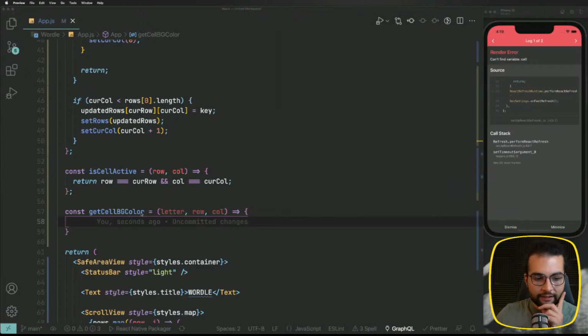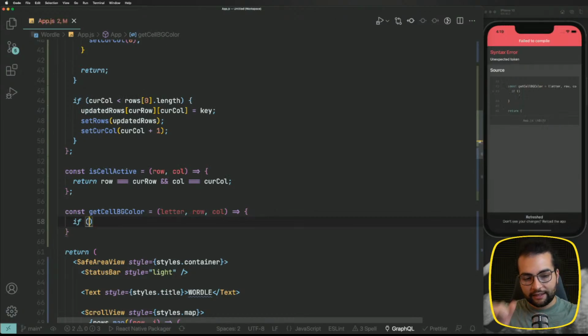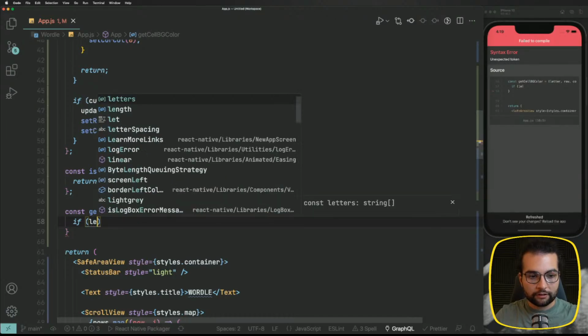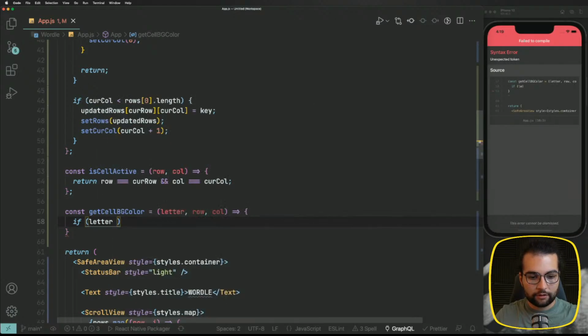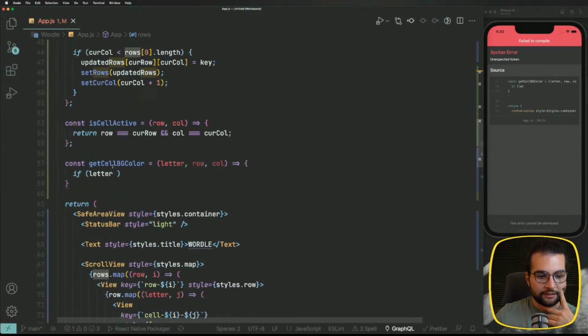So with that in mind, let's start by checking if our letter, I think we do not need to send the letter here. I mean, it's not mandatory because based on the row and the column, we can take it from our rows here. But having it is still okay.